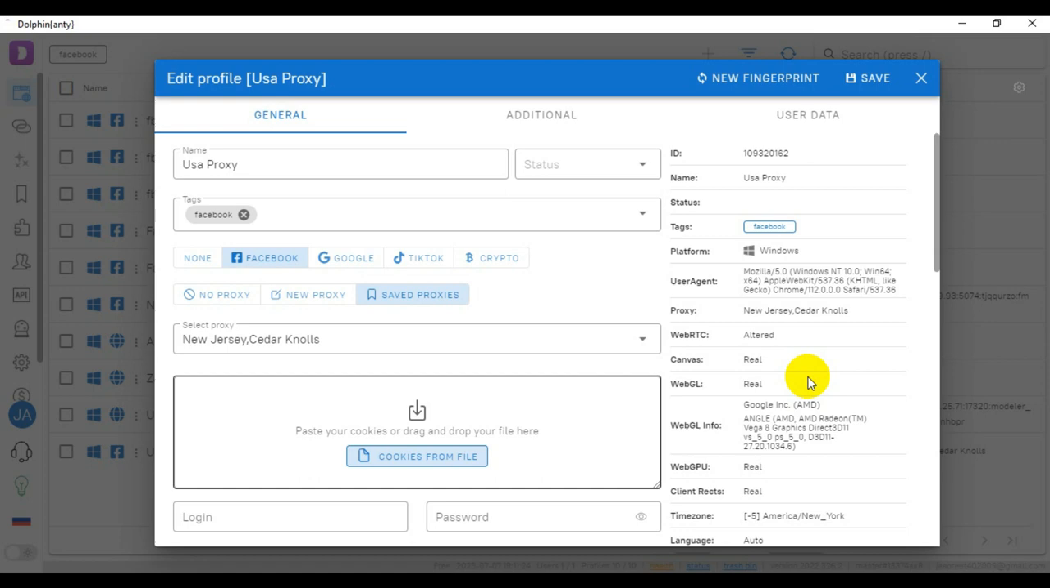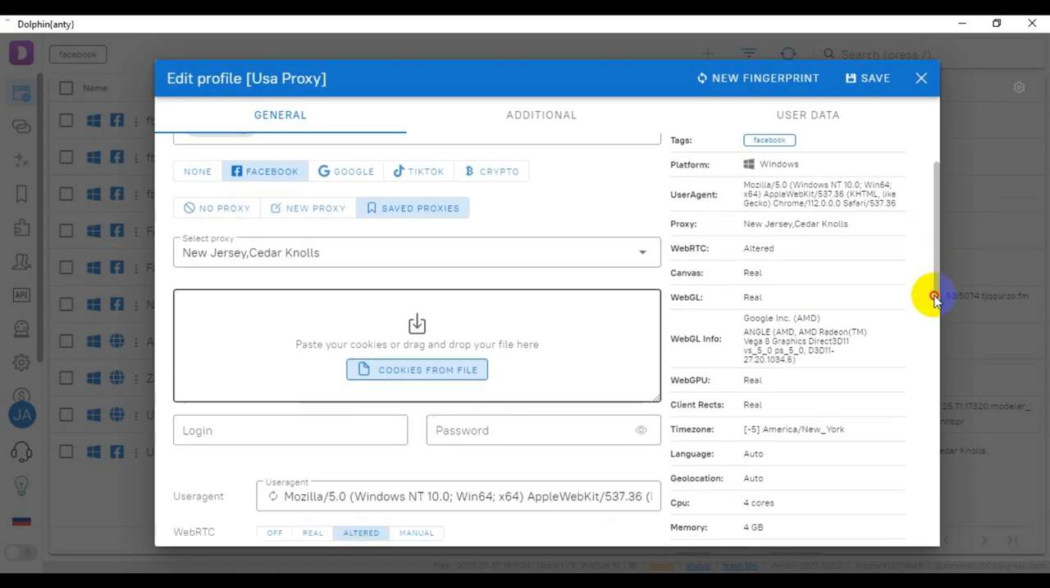I hope you got that. Okay, that was all about Dolphin Anty, how you have to set it up. There is not really very much to set up. These are the things that you have to set up in your browser. That was all about Dolphin Anty.